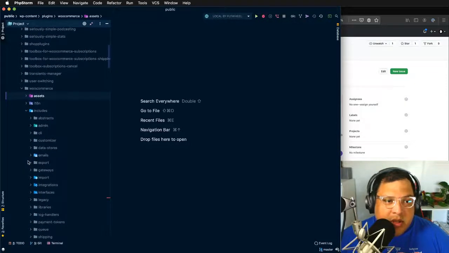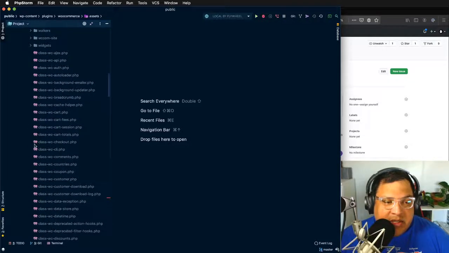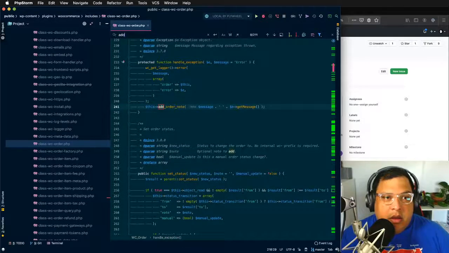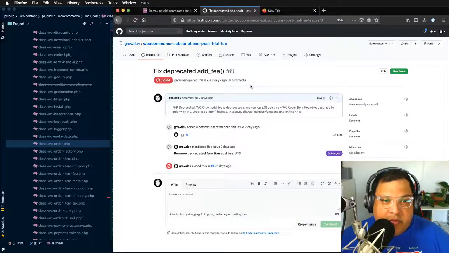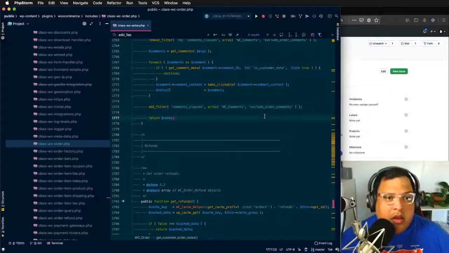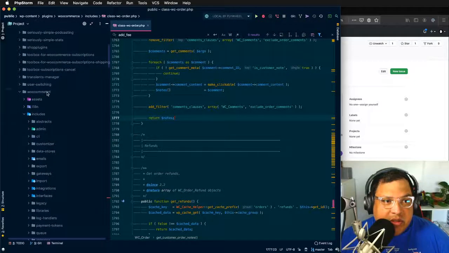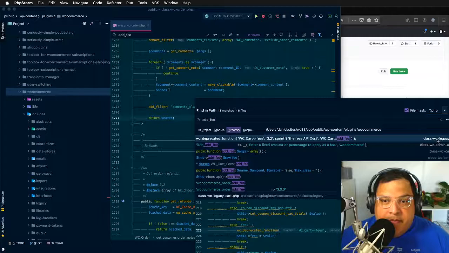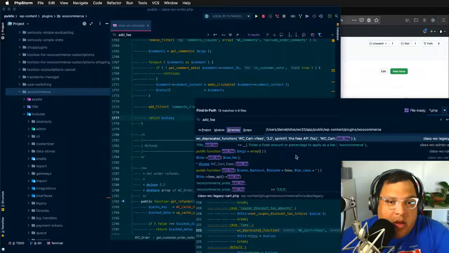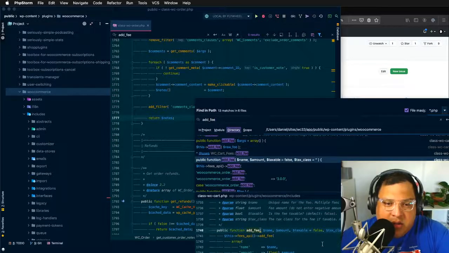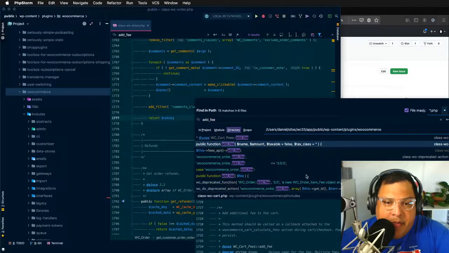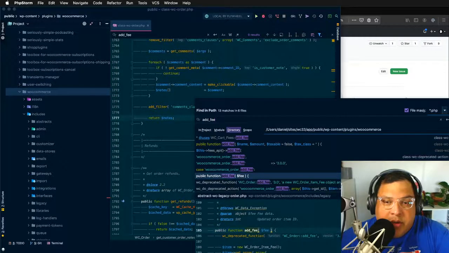So that would be in includes, class-wc-order, and it would be add fee. Am I getting this wrong? Let me just search the code base. It'll be faster. Okay, there's another deprecated function. Function add fee. Oh, it's in the cart? Cart add fee. I thought I was adding it to an order. Legacy order. Okay, here it is.